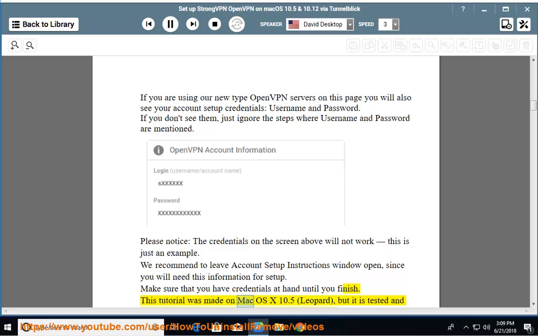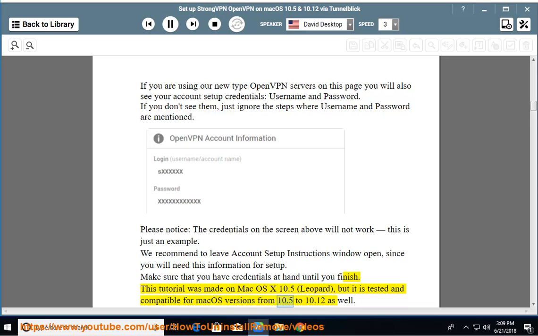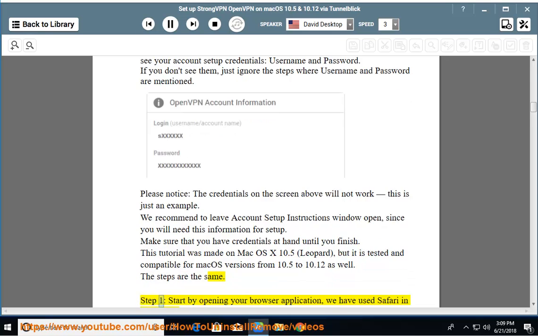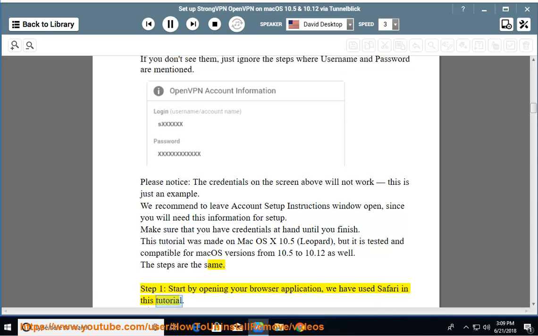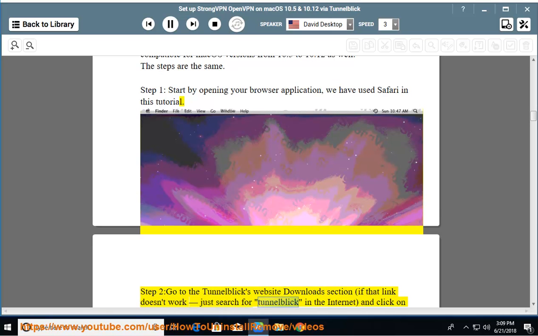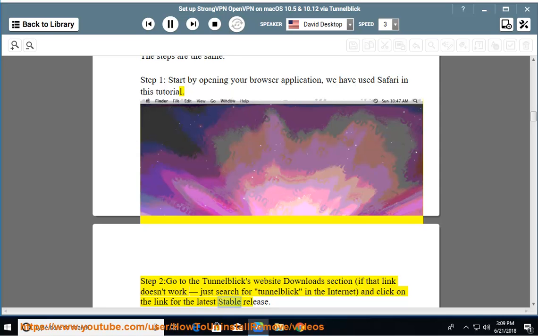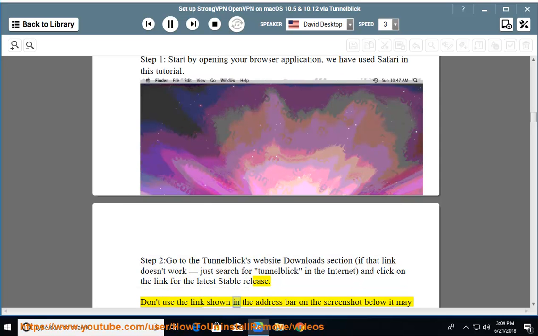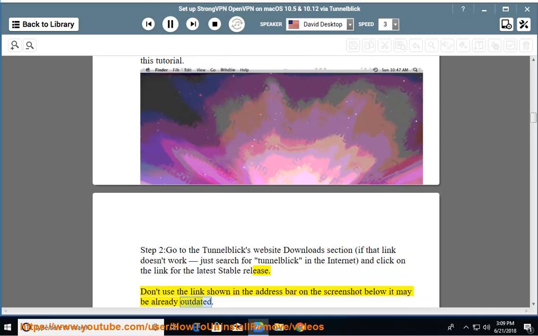This tutorial was made on macOS X 10.5, Leopard, but it is tested and compatible for macOS versions from 10.5 to 10.12 as well. The steps are the same. Step 1, start by opening your browser application. We have used Safari in this tutorial. Step 2, go to the Tunnelblick's website download section. If that link doesn't work, just search for Tunnelblick in the internet, and click on the link for the latest stable release. Don't use the link shown in the address bar on the screenshot below, it may be already outdated.